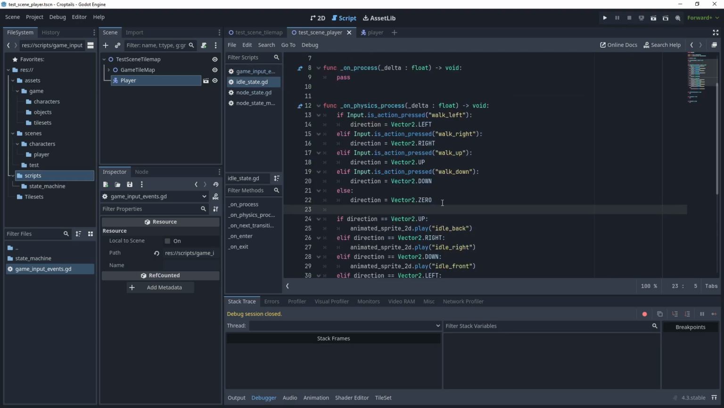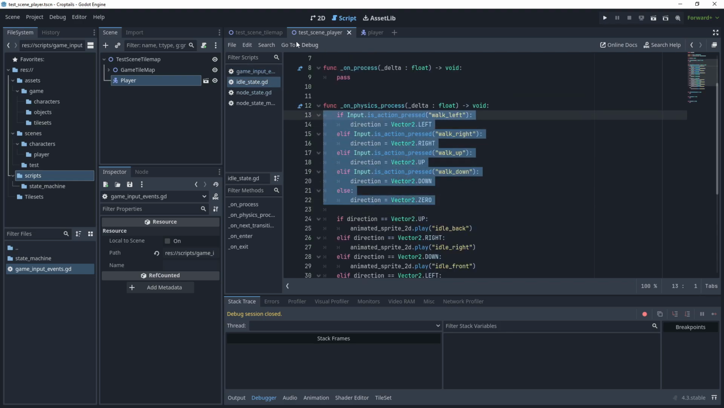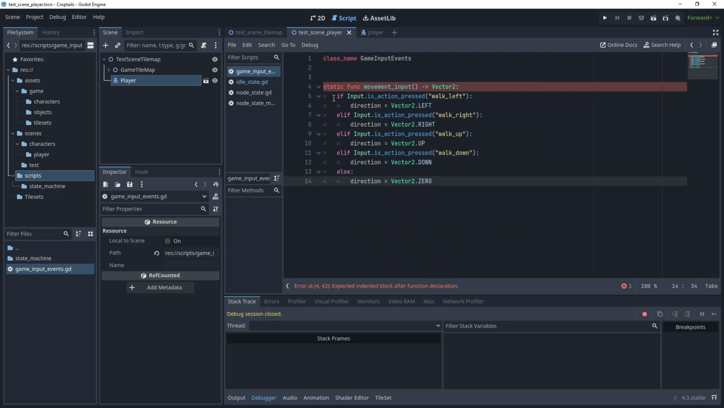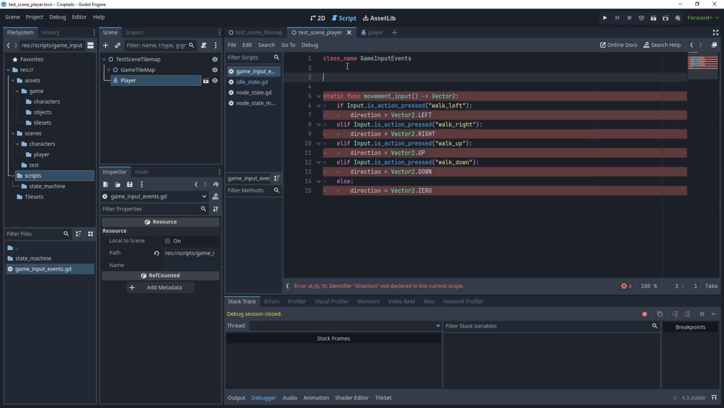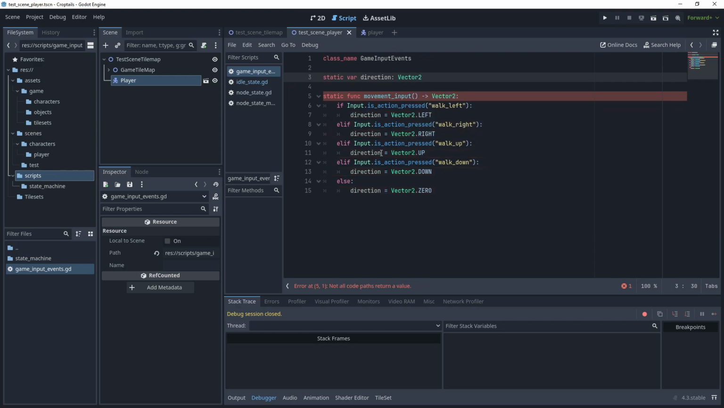Then go back to the idle state and copy the code from that method into here. Then add a static variable for direction. That will be a type of Vector2. And as you can see, that has rectified those error messages here. And we still have an error message here because it is expecting us to return a type of Vector2 out of this function. So we just return here, and then we can say return direction.